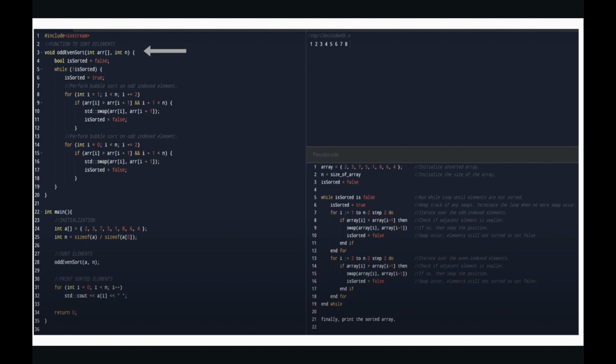Now the odd even sort is defined, which takes an integer array and size n as parameters. Inside the odd even sort, there is a while loop that continues till the array elements get sorted, and a boolean variable is initially set to false. Now inside the while loop there are totally two for loops. The first for loop is for odd index values and the next for loop is for even index values.